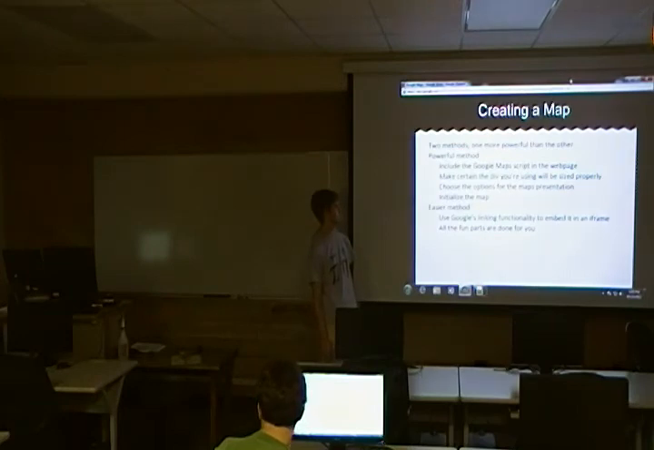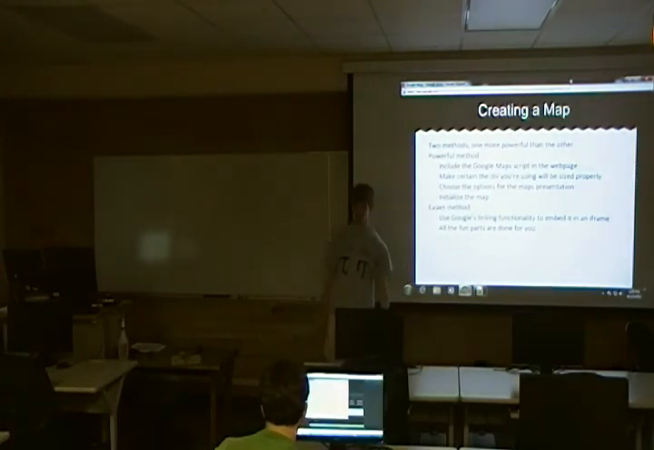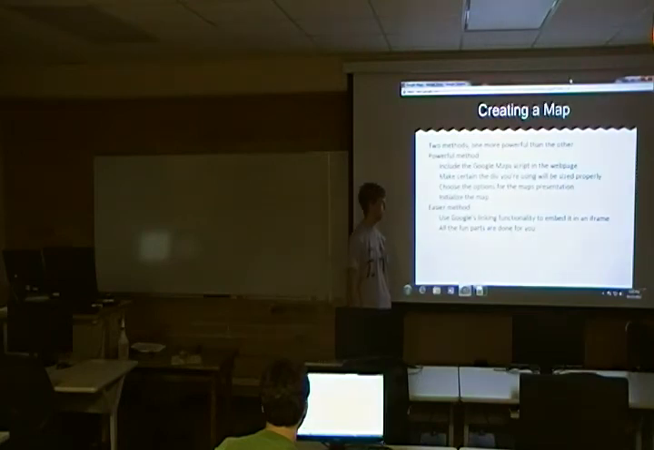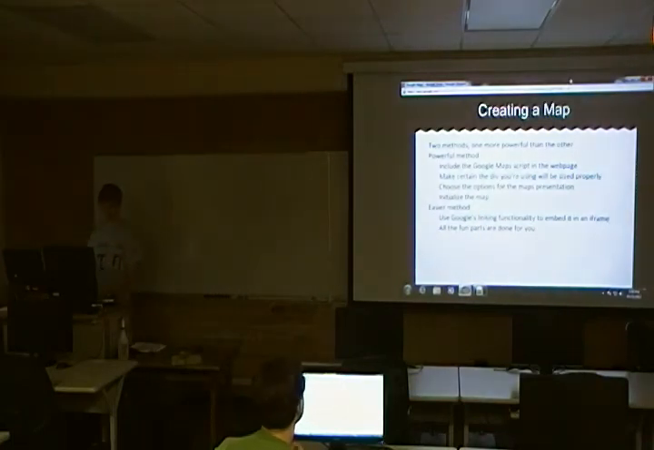So we use the more powerful method of embedding our map in our web page because we want to do stuff with our maps. We want to be able to build applications centered around our maps.